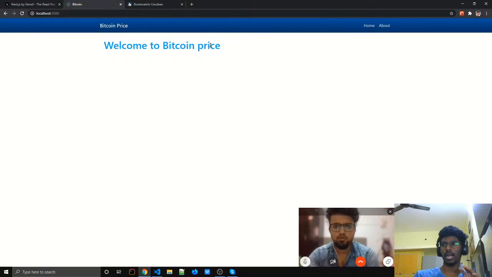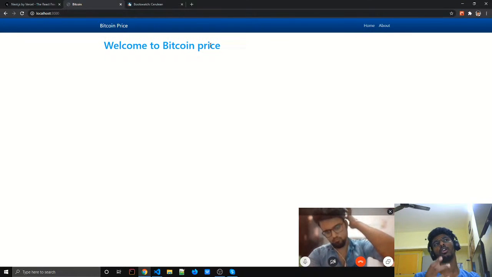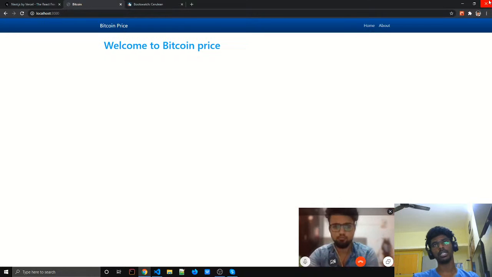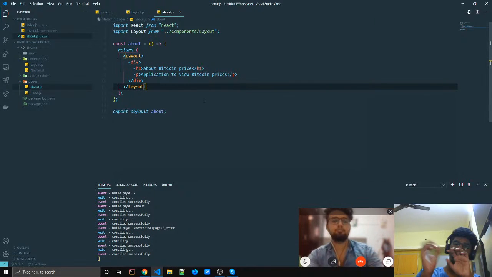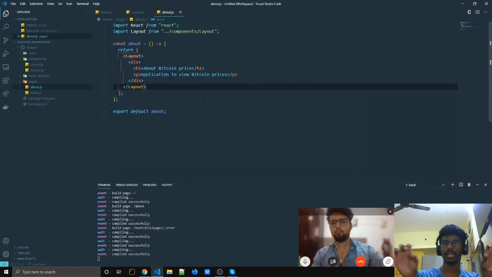Okay, so what is the ultimate goal here? This is just a website, not even an application. But our aim is to develop a Bitcoin application where we can see Bitcoin's prices. So let me explain how we are going to do that. For that, we are going to use something called an API. An API is a thing where we can fetch some data from a server. To fetch the data from the server, we need an intermediate layer. That's called an API, application program interface.